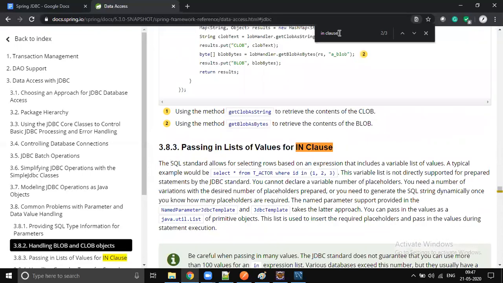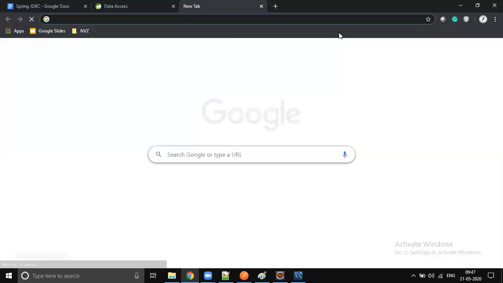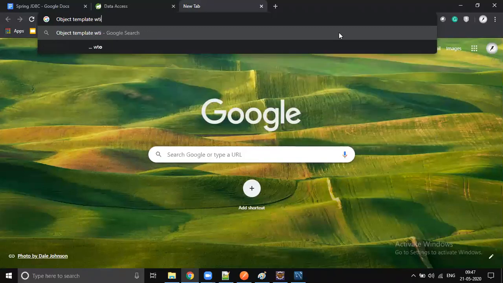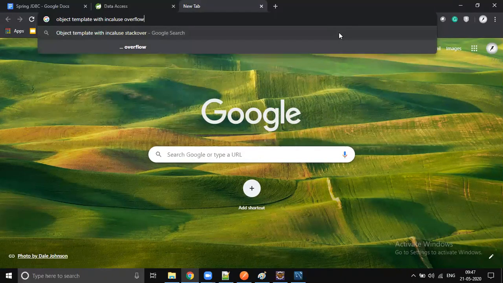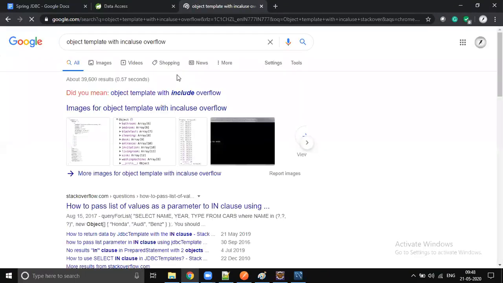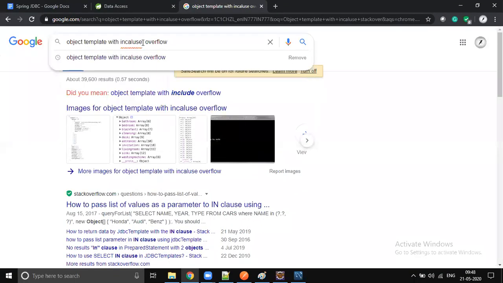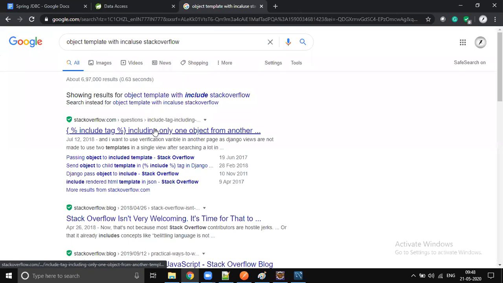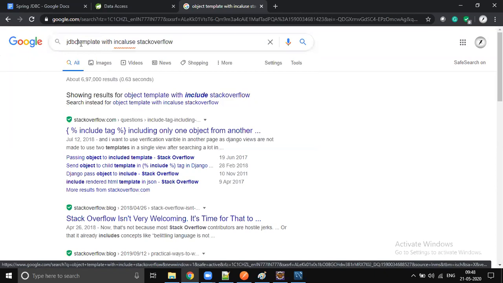For example, in the documentation, let's go to Google and search JDBC template. We need one example. So JDBC template with in class, Stack Overflow. Let's keep it. Snippet JDBC.